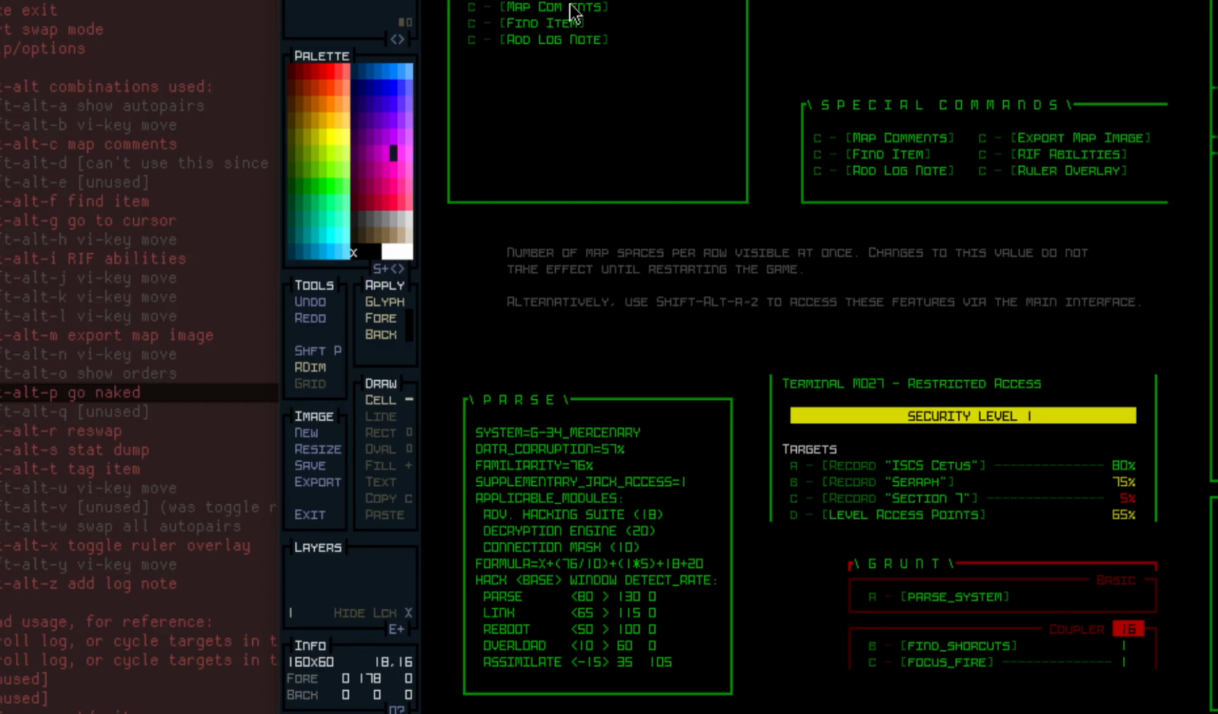All right, so we got map comments followed by find item, and we're going to start getting the order right here, I guess, since we're trying the vertical format. Go to cursor is a new one. Make that here. And then we have riff abilities. Actually, I'm going to copy. I was going to cut that, but no, we'll copy. Riff abilities, export map image.